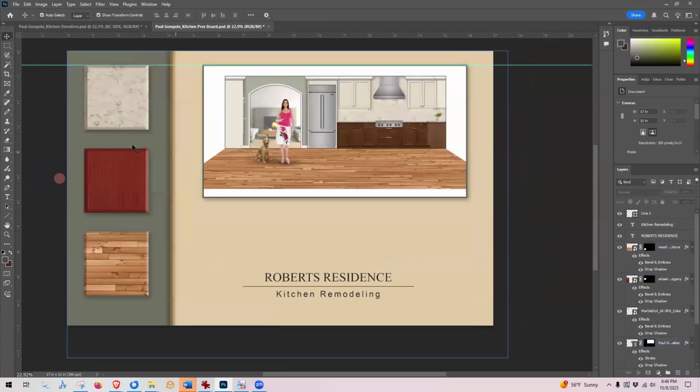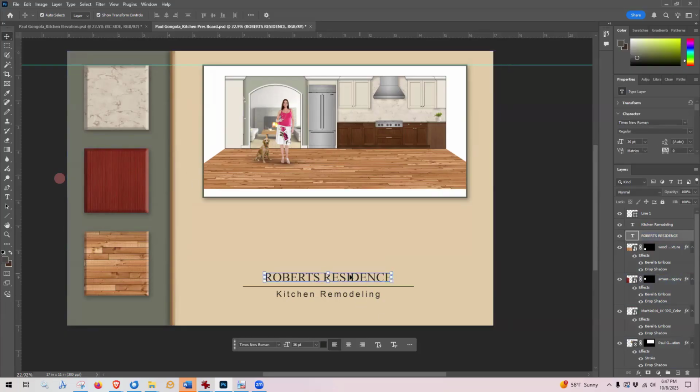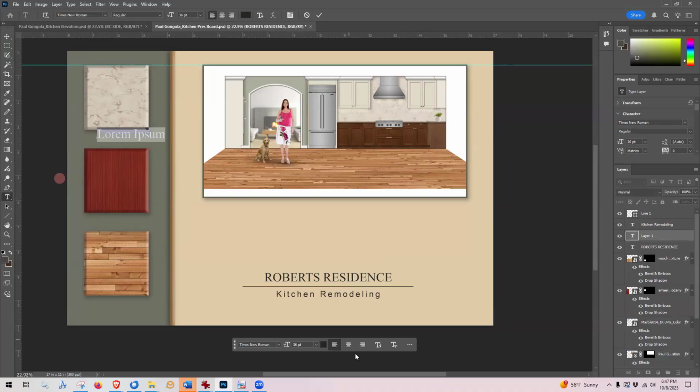Okay, so let's put some text on our materials over here. I wonder if those materials are too big. Well, let's go for it. Let me go over to my type tool, and I'm just going to come right over here. I'm going to change the size to something smaller. Oh, that's too small. And I will call this countertop. That's too big.